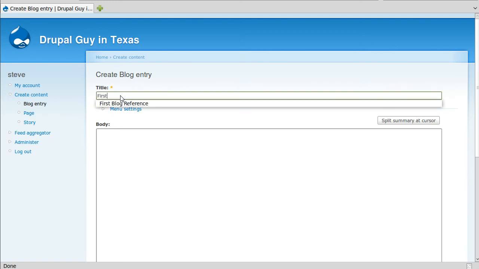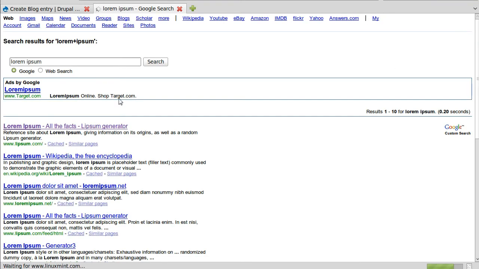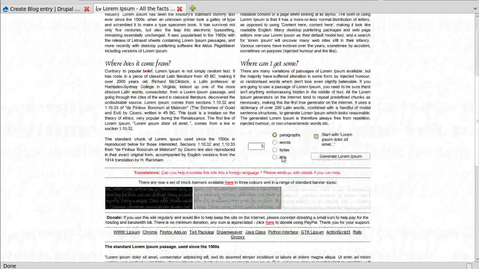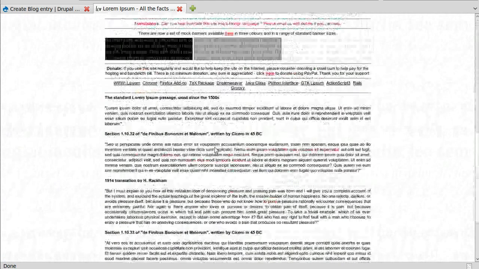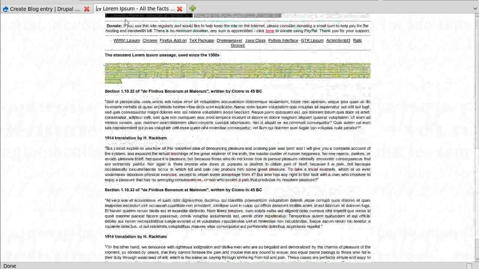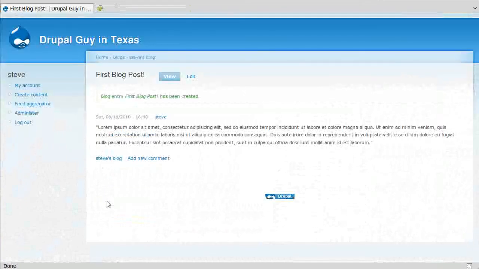First blog post. And we'll grab lorem ipsum. So, here we go. Lorem ipsum dolor. Copy that, paste it, and save it. So there we go. I've just created a blog post. If I go to my main page, there it is, first blog post.